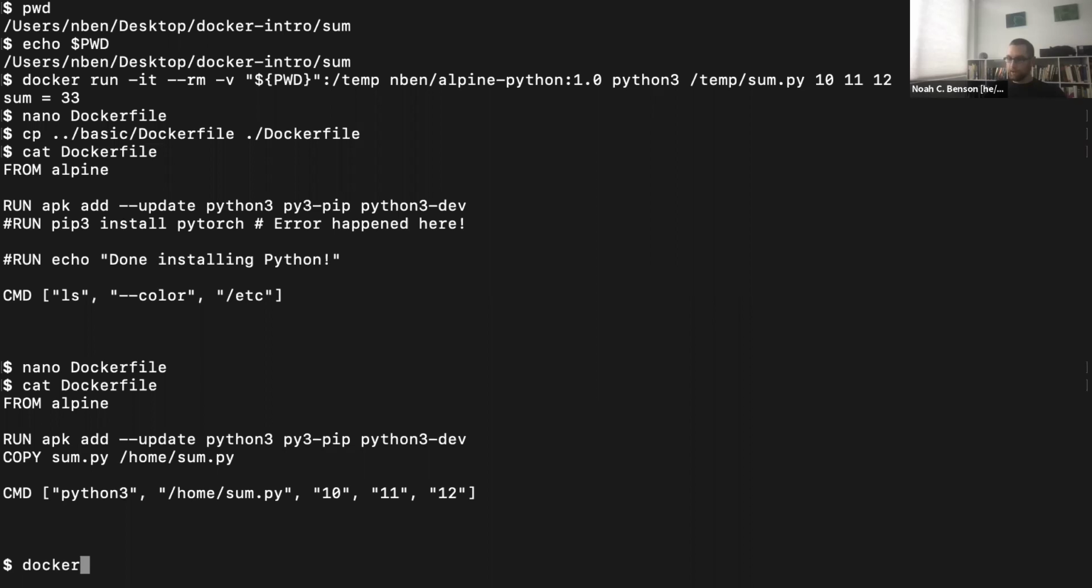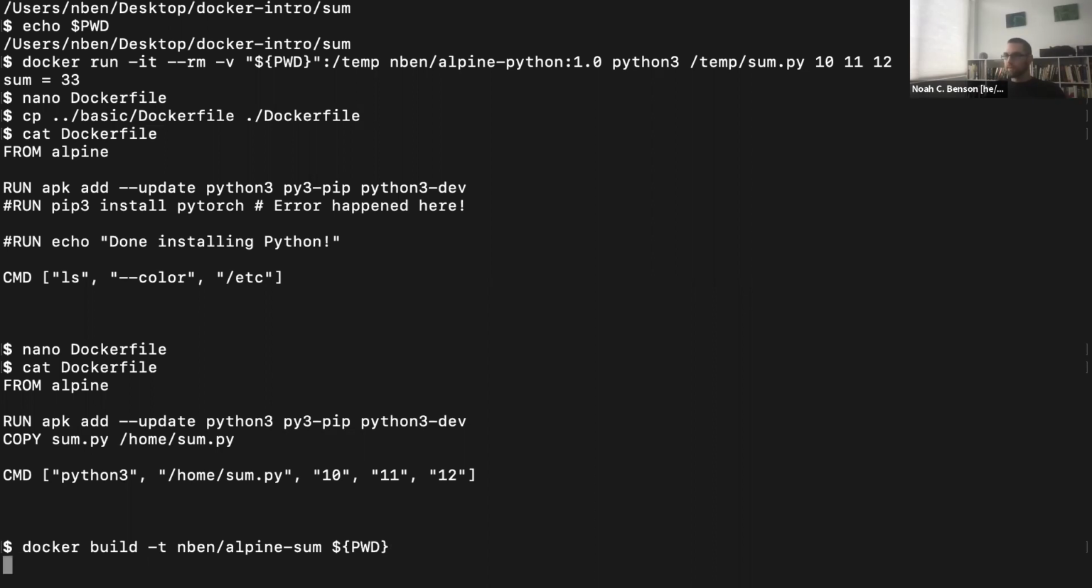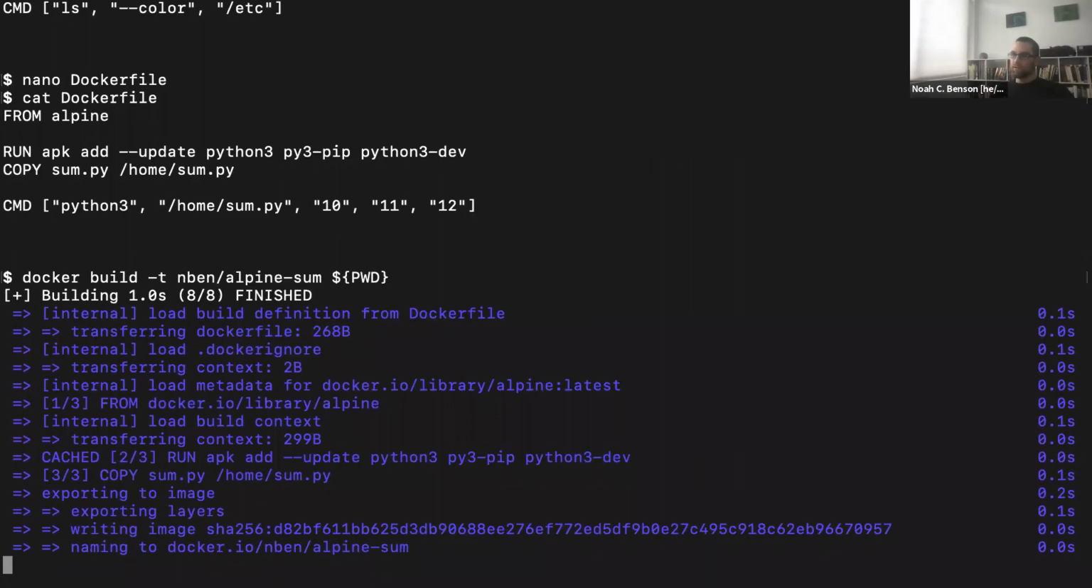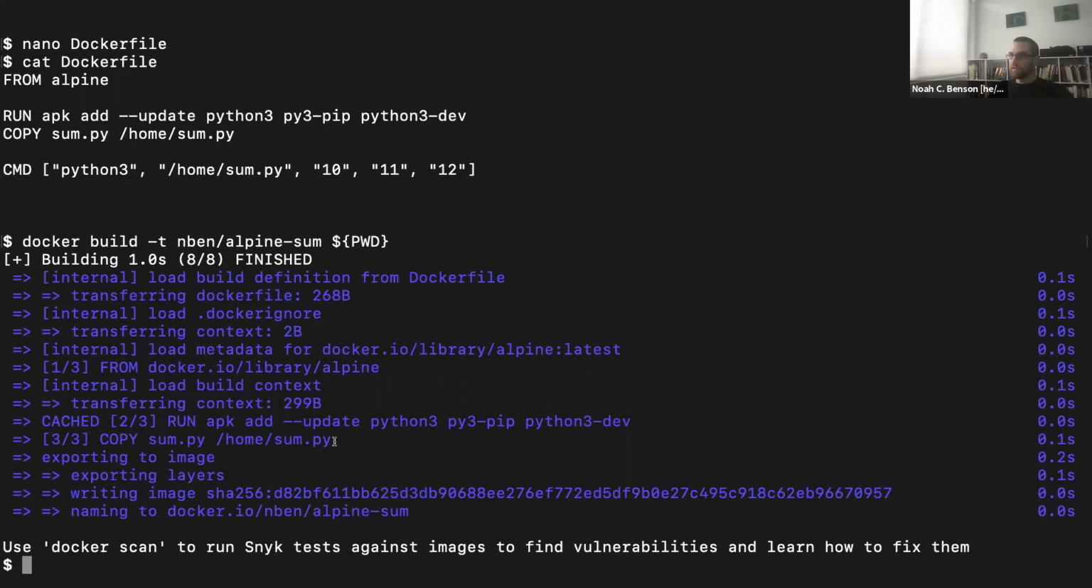And now I'm going to run that docker build command we used earlier. docker build -t. And I'm going to call this Docker image alpine-sum, since we're using it to sum things. And we're building it out of the current directory, so I can put a dot. You could also put $PWD here if you wanted, but dot works just as well. But I'll go ahead and build now. And we see this is all going to go pretty quickly. We see there's a line here that says we copied sum.py into /home/sum.py, so that seems to have worked.